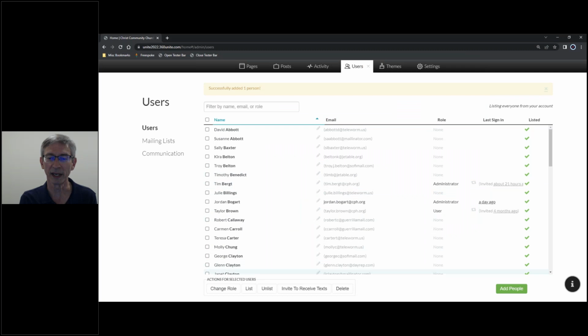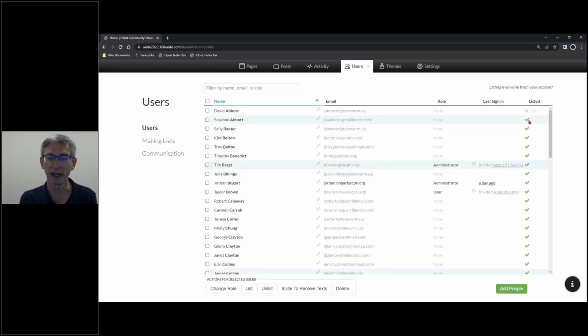Now, the other action buttons that are available here at the bottom, we see list and unlist. So right now, Dave Abbott, if he is listed in the member directory here on the website, if we would want to unlist him, we would check his name and click the unlist button. And then we'll see that there's now an X in the listed column showing that he has opted out, or maybe the church office has decided to unlist him from the member directory. In this case, let me go ahead and put Dave back and list him in the member directory.